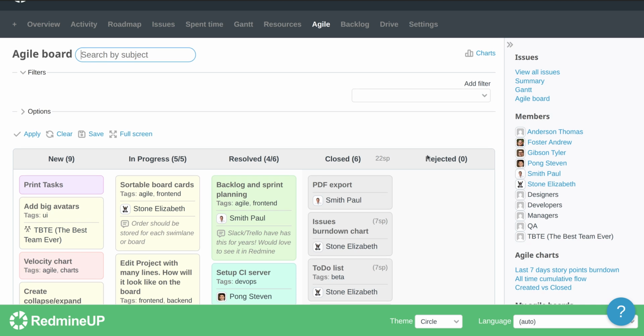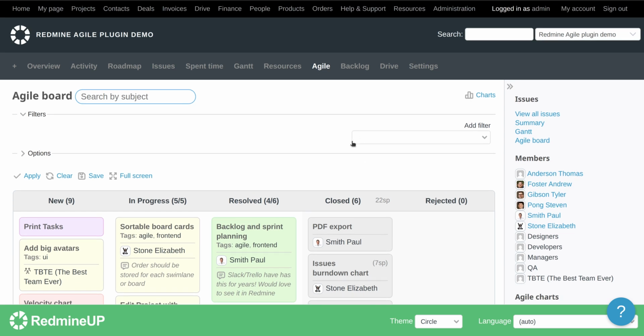But the thing is that if you'd like to just add a brand new column, what are the steps to do this? Okay, so the first thing is that the Agile board names of every column are Redmine statuses, Redmine issue statuses. So you have to just create a new issue status, and this is the trick. This is the magic. So I'm going to show you so it will be easier for you to understand.